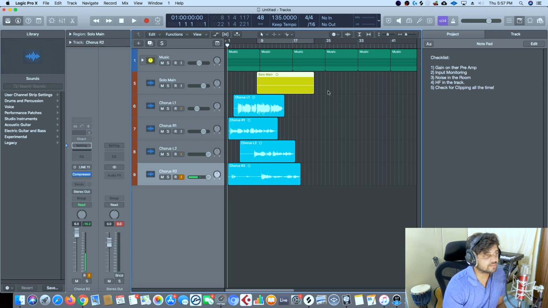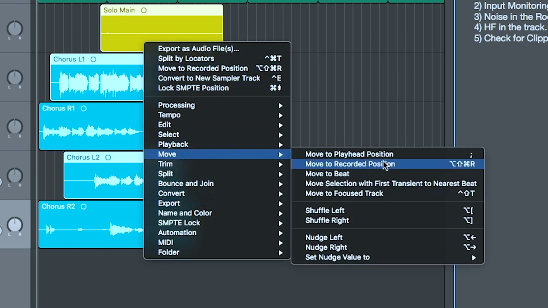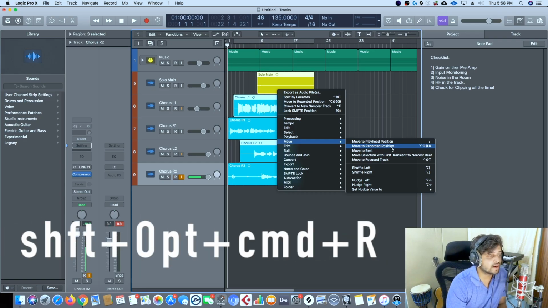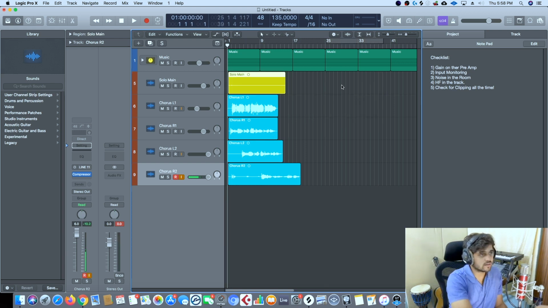So what you can do is select these tracks, and just by right clicking on them, there's an option. If you go to move, you'll see something called as move to recorded position, and the shortcut is Shift, Option, Command and R. Everything moves to their original recorded positions. A very useful tool to have. If you hit Shift, Command, Option, R, it goes back to the recorded position.